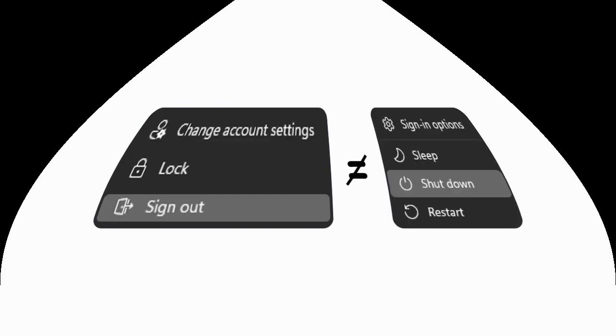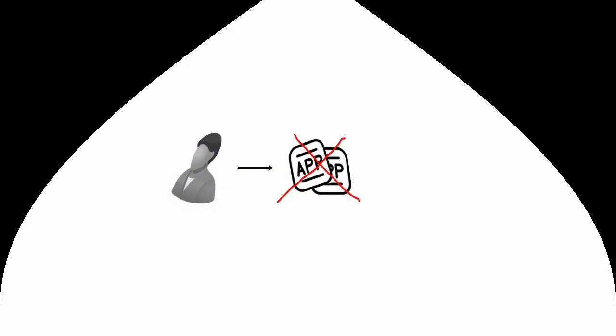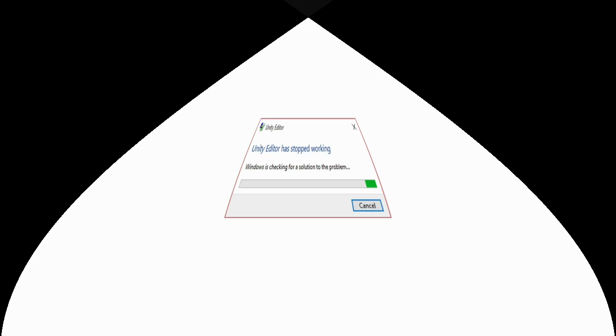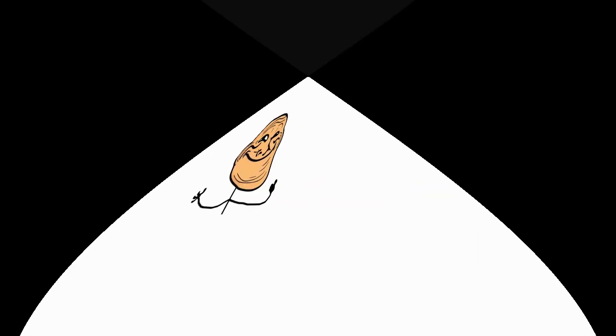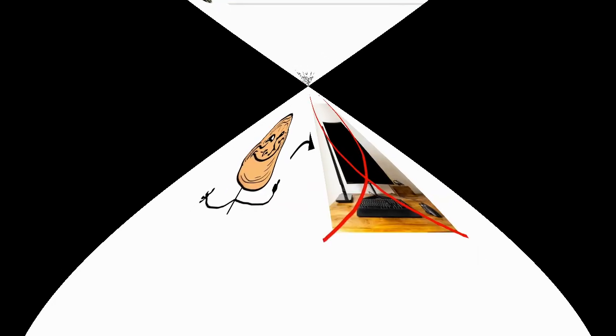Signing out does not turn off the computer. Instead, it closes your session and stops all programs and processes that were running under your account. The operating system itself continues running, and other users can still sign in and use the computer. So from now on, if an app crashes, Windows becomes slow or freezes, instead of immediately shutting down or restarting the whole PC, first try signing out of your account and then signing back in. In many cases, this will solve the problem without turning off the system.